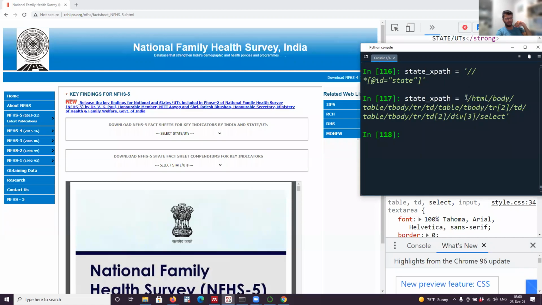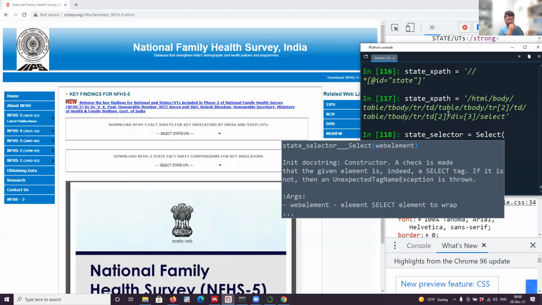So where were we? We had state XPath here, and now what do we want? The next thing that we want is to select this, right? So how do we select this? You have something called a state selector, which can be any variable name, and now you select. But select what? We need to tell it which element to select. So driver is our way to link to this.